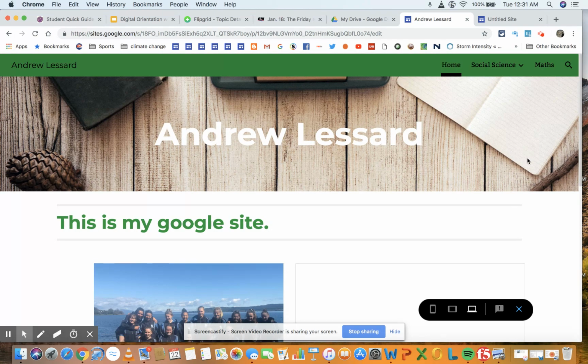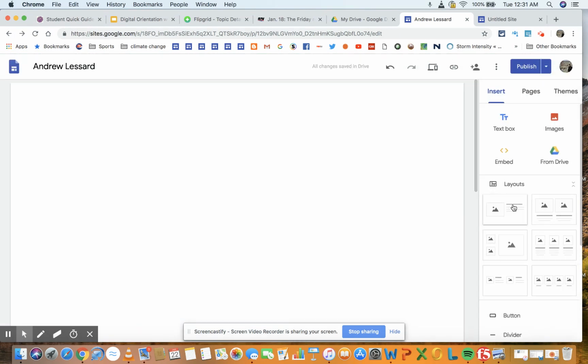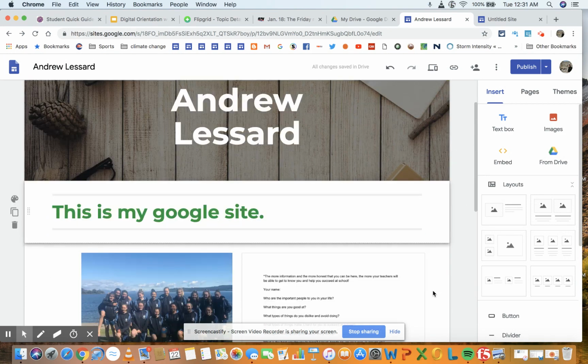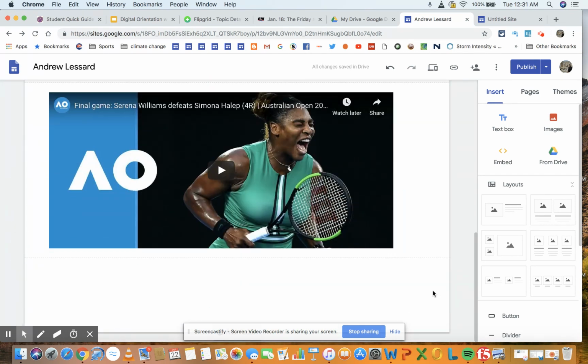So that's the very quick and easy way of showing you how to use it, how to set it up, and how to insert anything and everything into your Google Sites.